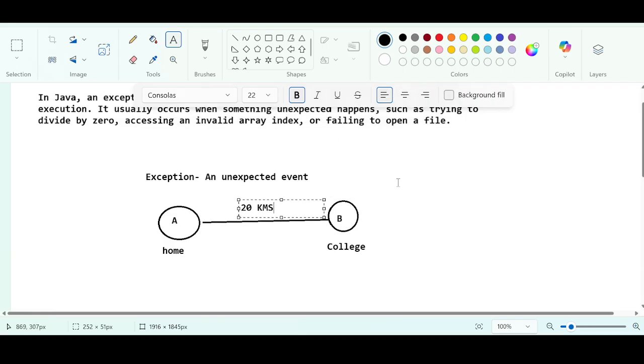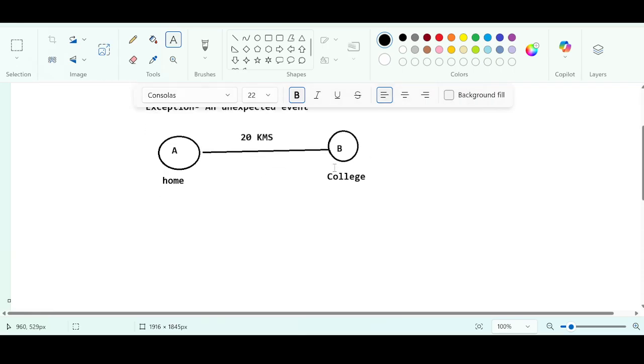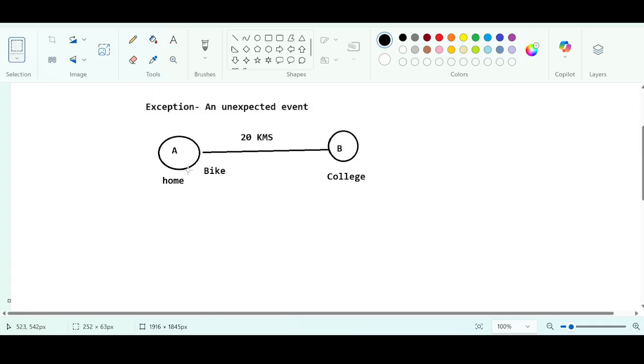So once you have decided to go to your college by bike, what could go wrong? What are the things that could go wrong? What is the major thing that you don't consider before going, but it could happen? What is that thing that could go wrong in this situation? Puncture, right? Puncture is the first thing.